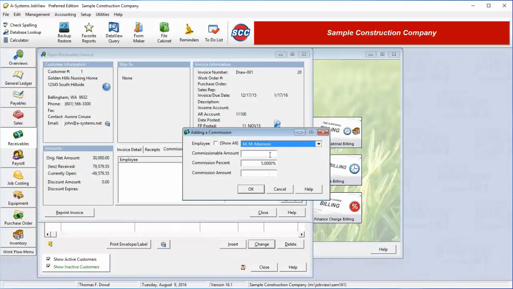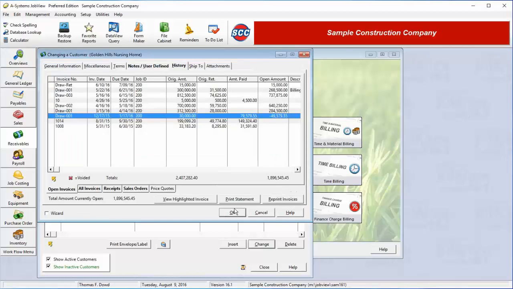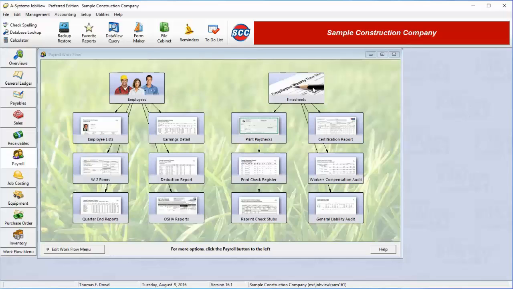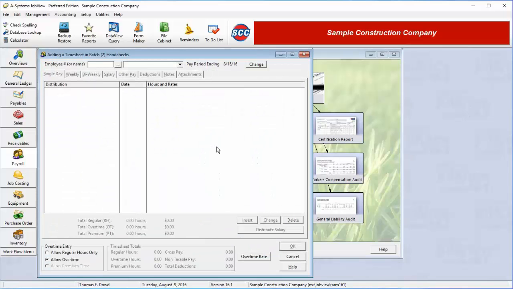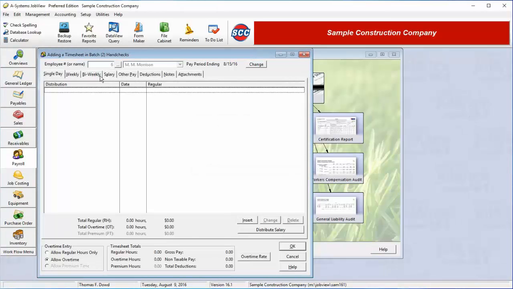Now we're ready to pay these commissions to the salesperson. This is accomplished by selecting Timesheets from the Payroll menu. We'll enter a timesheet for our salesperson. We can enter the base pay through any of these entry types. In addition, we can instruct the software to look up any unpaid commissions for this employee. Here's how we do it.